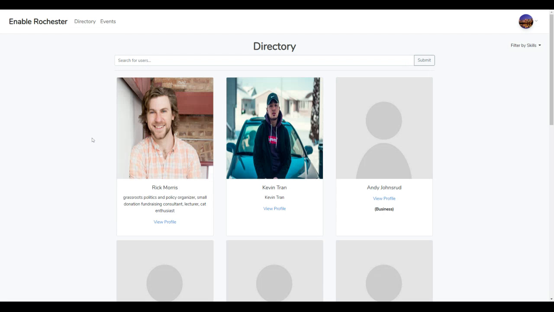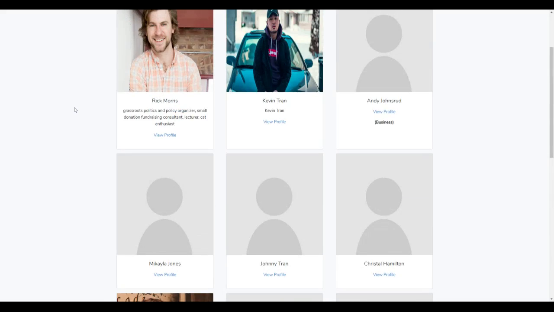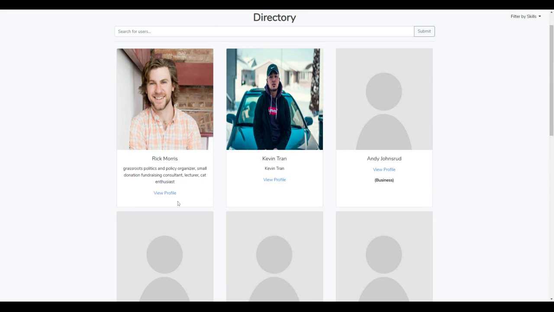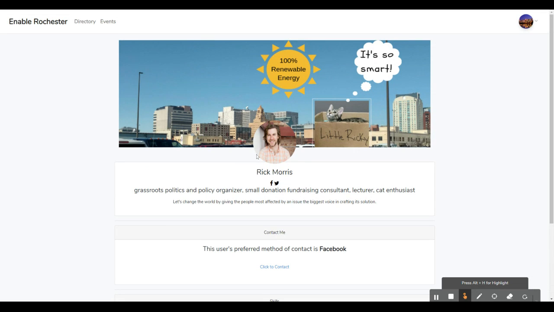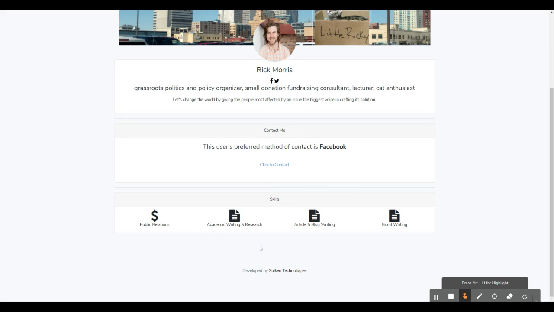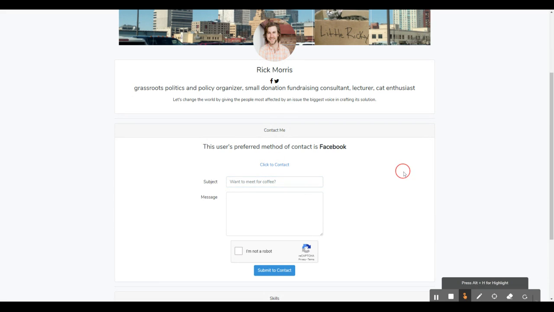From there, you can click view profile. Let's use Rick Morris as an example. We click view profile, and as we can see, he already updated his cover photo and his profile information. He even has his Twitter and Facebook handles updated as well. Another nice thing about profiles is you can click to contact that user. You can submit a form basically saying, hey, do you want to meet for coffee or something like that? I'll just put in test information. I'm not actually going to submit a form.